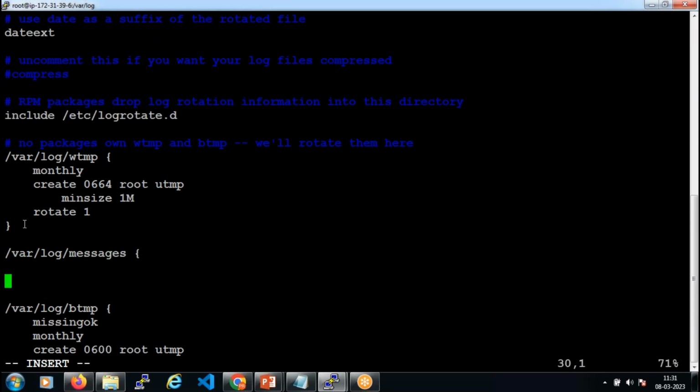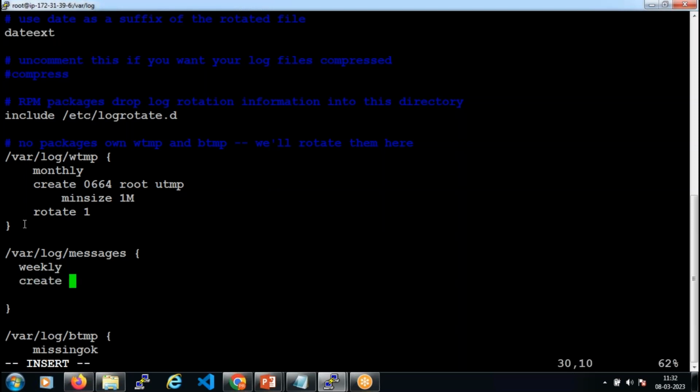Open the curly brace, close the curly brace. Within these curly braces, we need to specify the settings or the behavior of how it has to perform the log rotation. What is my requirement? My requirement is to do the log rotation weekly, once a week. Specify weekly. What is my requirement? I wanted to create a new file, right? That's what I did manually when I did the log rotation. I wanted to create a new file.